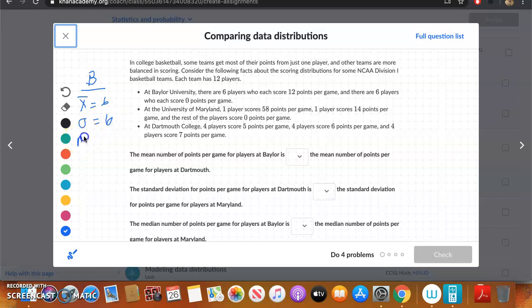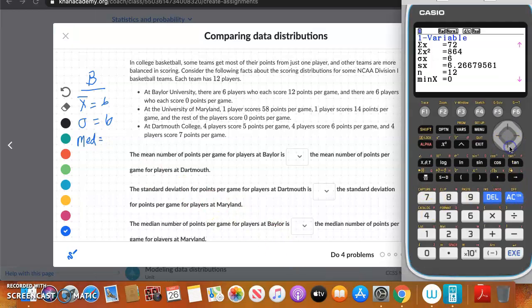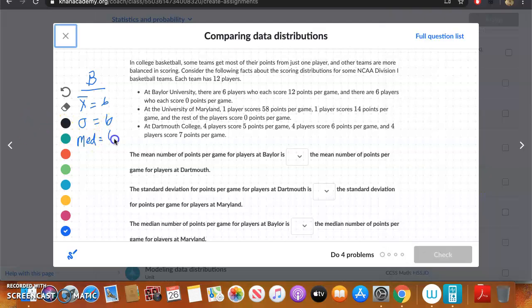And our median for Baylor was 6 again. Okay, so there's our information for Baylor. Baylor, everything was 6. Mean, standard deviation, and median. Okay, and we're going to do the same thing now for Maryland, and we're going to do it for Dartmouth.